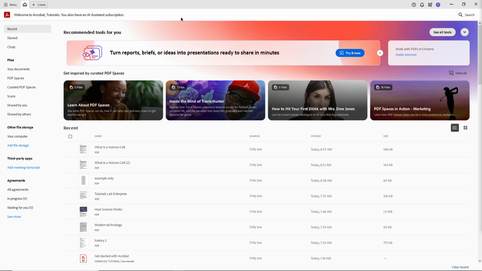Today, I'm going to teach you how to convert a JPEG to PDF in Adobe Acrobat. This is incredibly useful when you need to transform image files into a more professional, shareable PDF format that's easier to send via email or upload to various platforms. Let's walk through this process step by step.